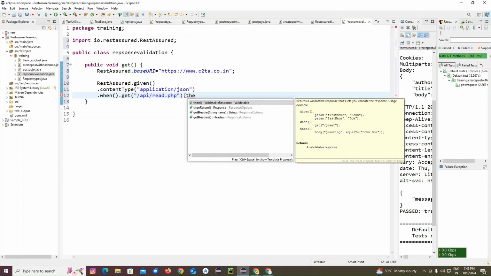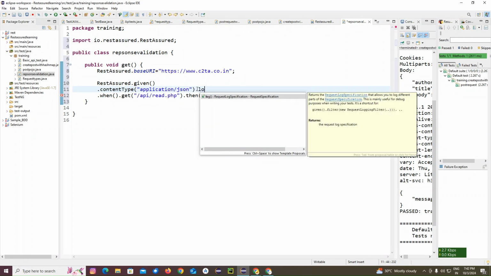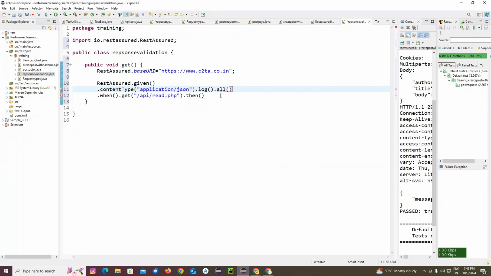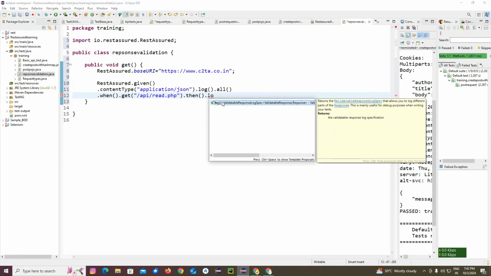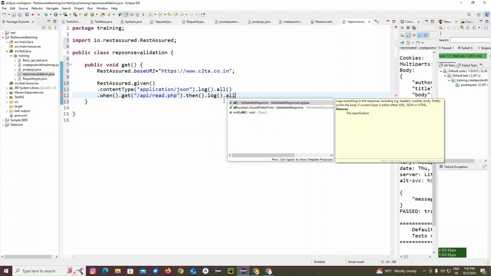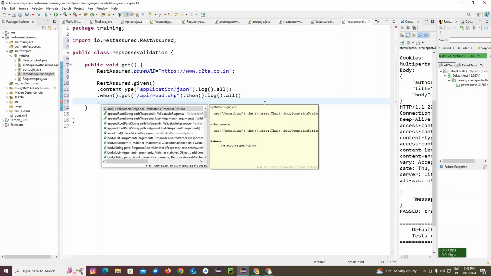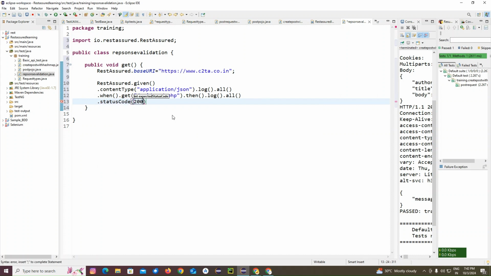First we should log it, I forgot to log it before. So log dot all. Here I'll log the response also, dot all. Then I'll first do the validation of status code 200. This is one validation, checking the status code, which we all did last time.